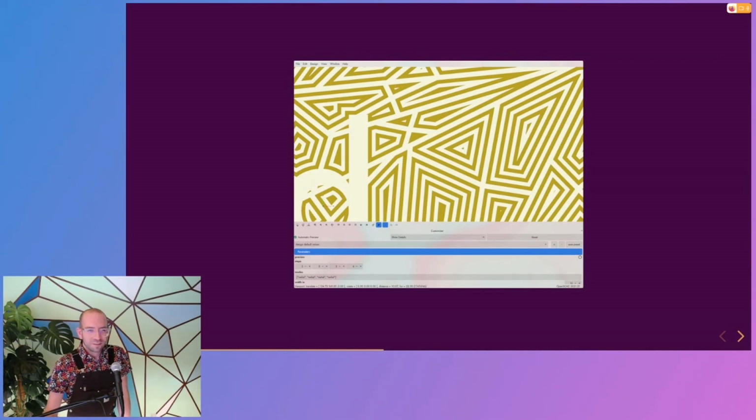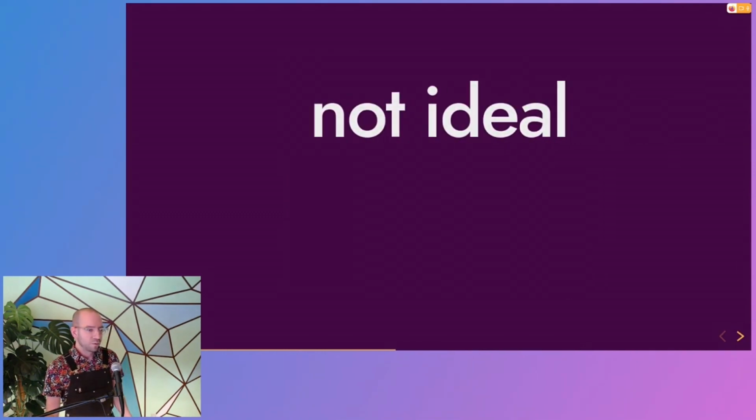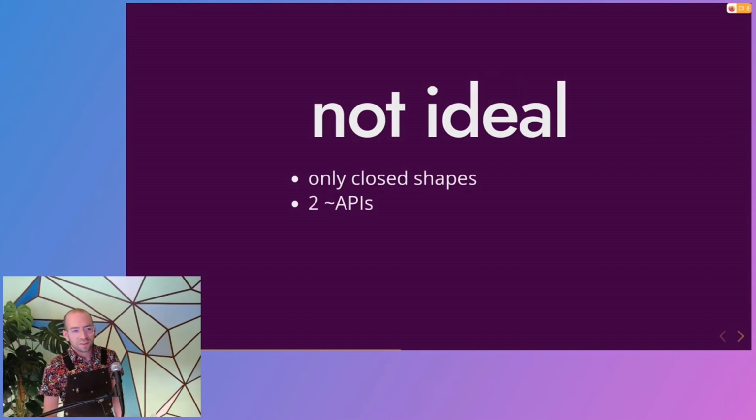In order to do concentric lines, you actually have these solids. If we look at that inner triangle in this picture, that's a bunch of solids, not single lines. So that was one weird quirk, but then I kind of got past that. So it's not quite ideal for everything I want to do. Yeah, only closed shapes.